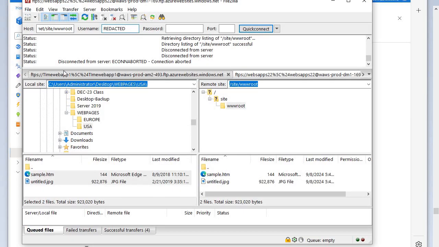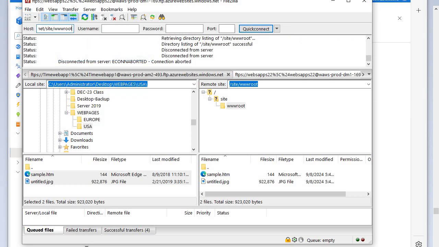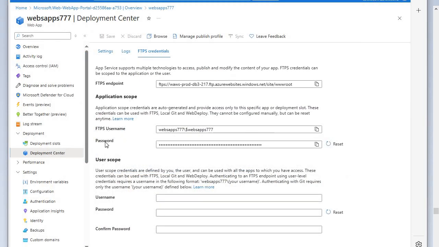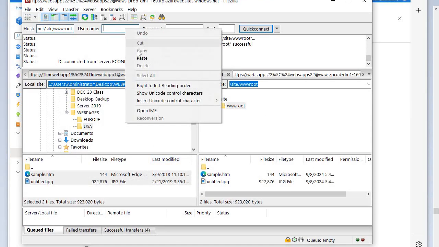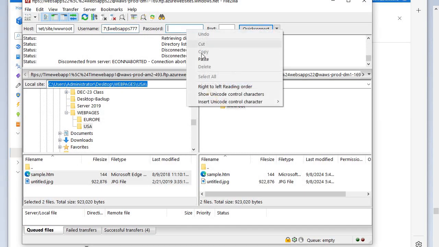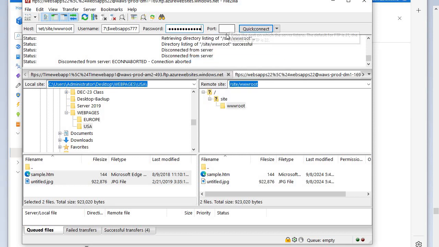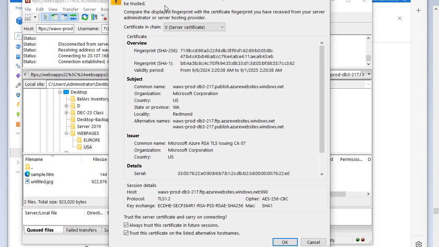Go to FileZilla, paste. Just let me clear this box. Okay, paste in the host. Then go back again to your FTP credentials, copy the username. Go back to FileZilla, paste it here in the user. Again go back to your credentials, copy the password and paste your password here. No need for any port, just connect. If I connect, see it is connected now.